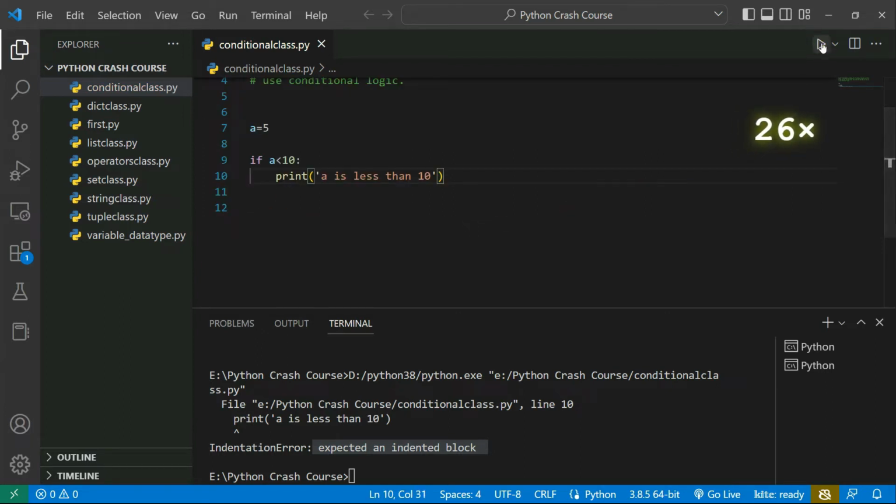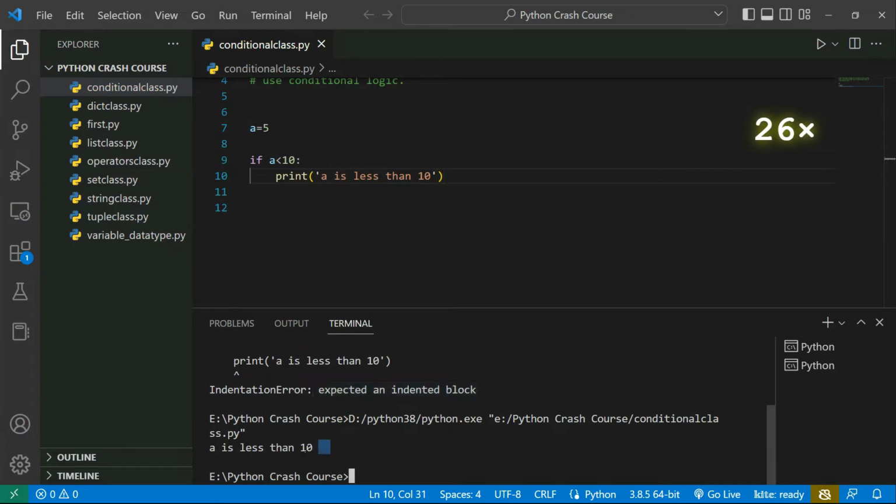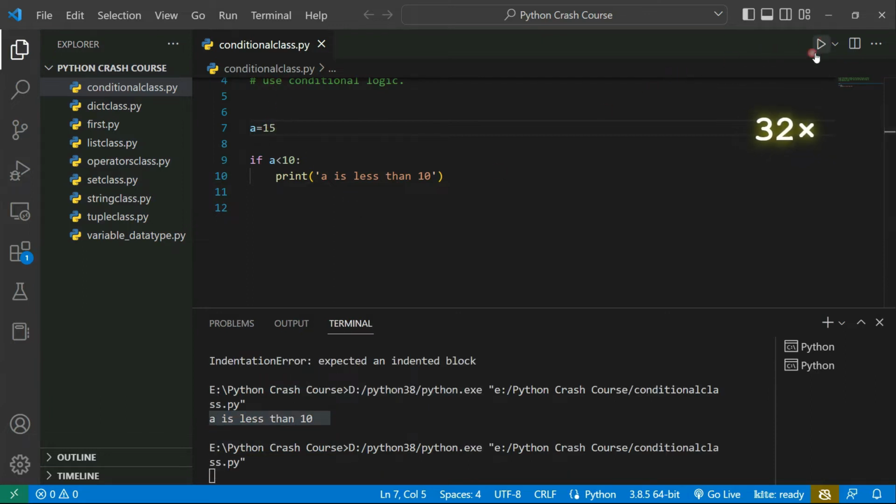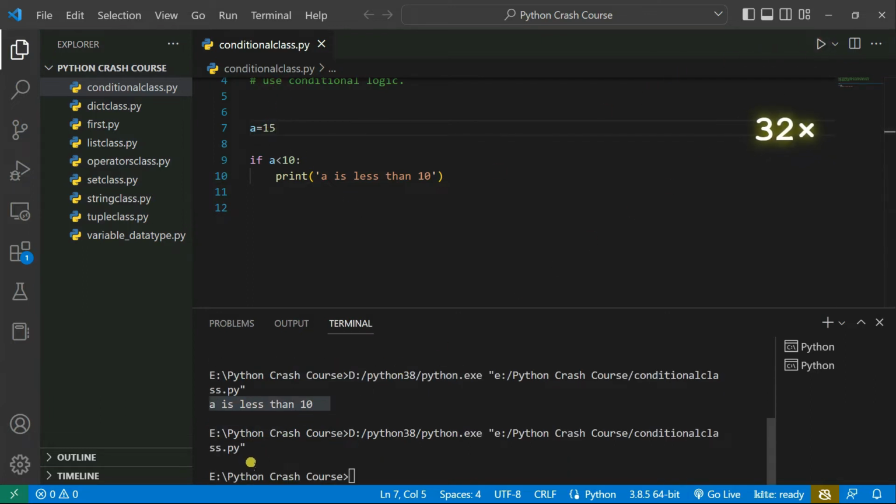So if I now run the code, you can see "a is less than 10". Now if I make it 15 and run the code, you can see nothing is printed. Why? Because 15 is not less than 10, it's greater than 10. So that's why it's not printing anything.